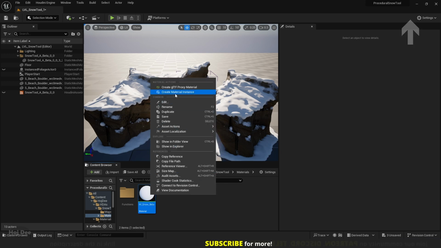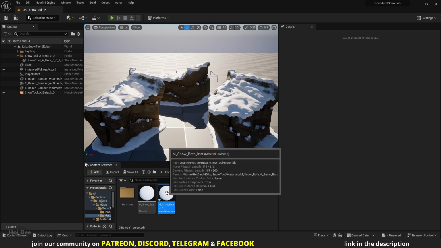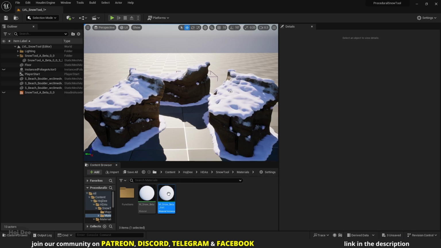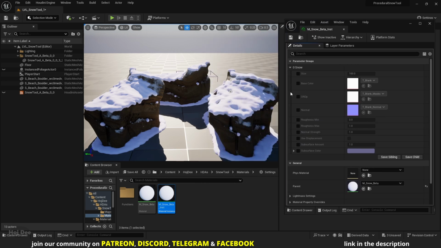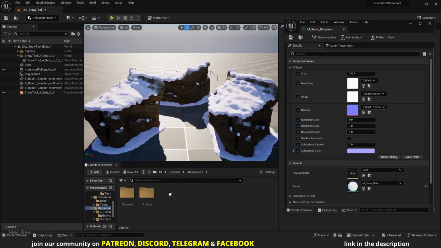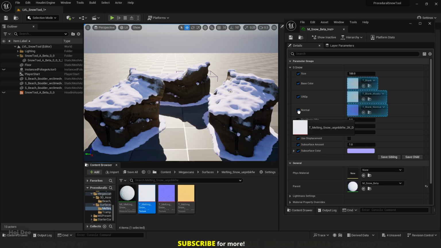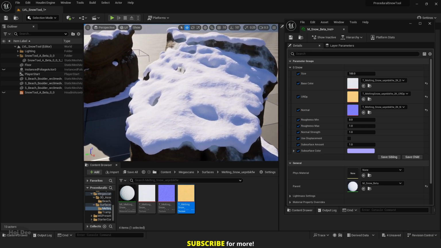Right click, create a material instance, save it and assign it to the snow mesh. Let's open the material and place it here. Enable all the parameters. And first we should assign the textures. So let's go to content, mega scans, surfaces. I've downloaded these two snow materials. I'm gonna use the melting snow material. So let's open it and here it is. Let's assign the textures: base color, normal, and ORDP, which stands for occlusion, roughness, and displacement.